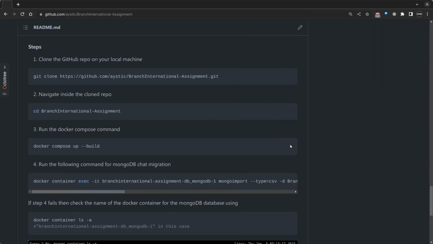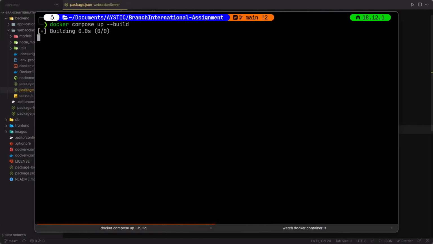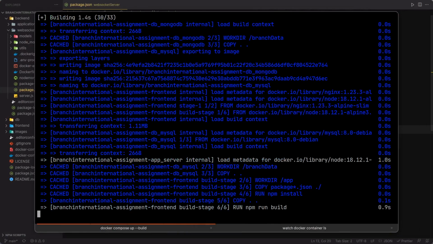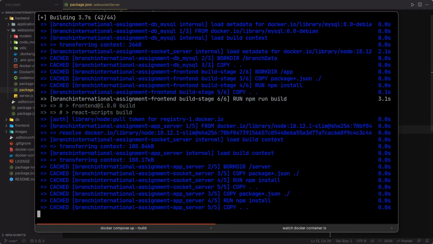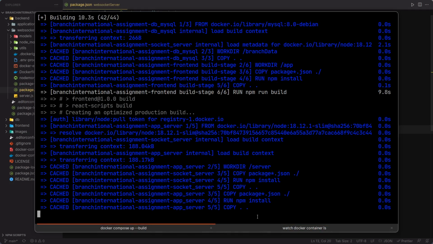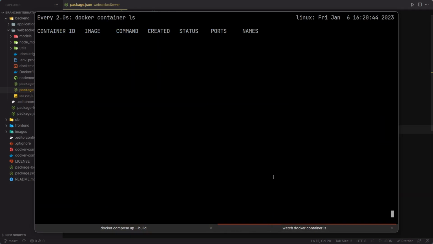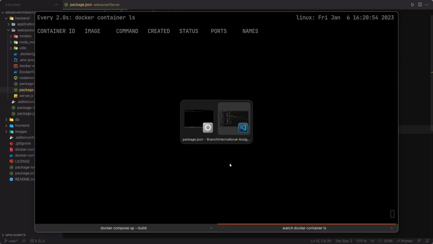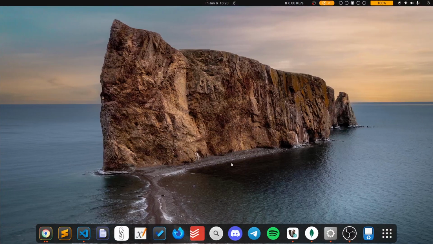So let's run this command, docker compose build. It will basically build the application and run the containers that are in the application. It is copying, it is building the front end. Let's wait for a second. Meanwhile, let's set up.